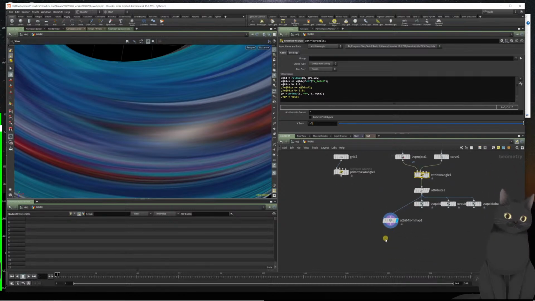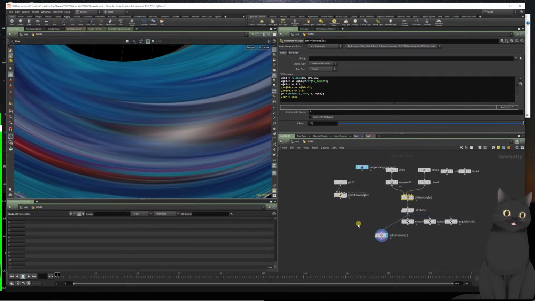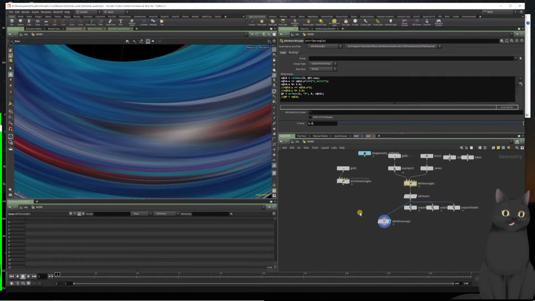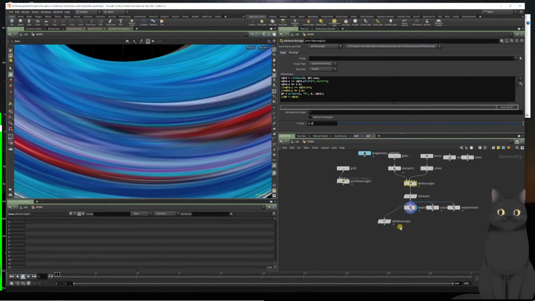So I'm up-resing my grid so it can hold more color values. If you want to actually record the texture values into the geometry instead of just visualizing them, sometimes you need a bit more detail or subdivisions on your geometry.